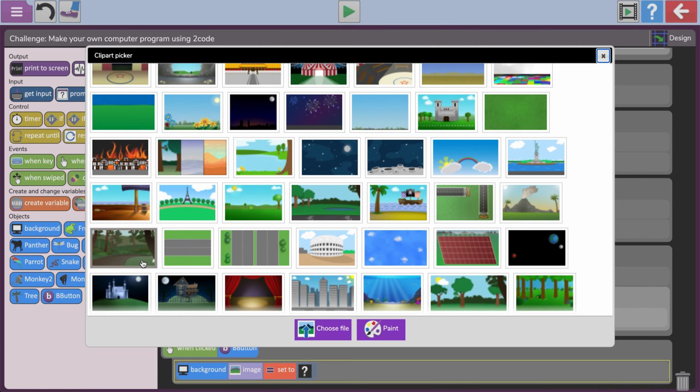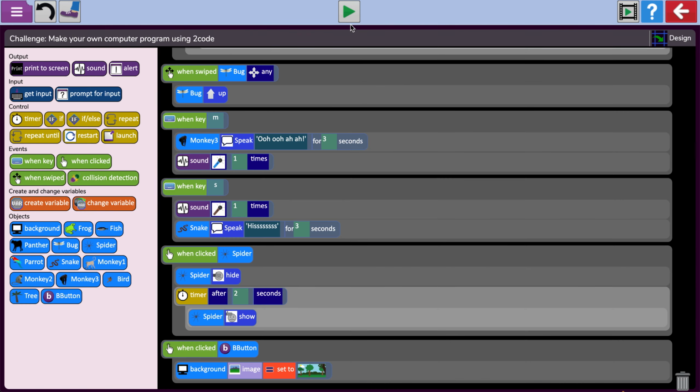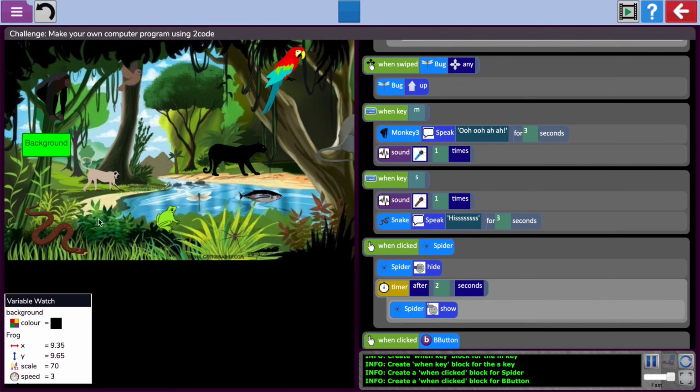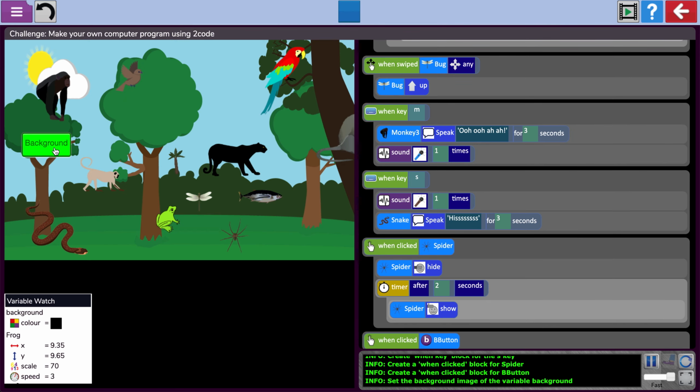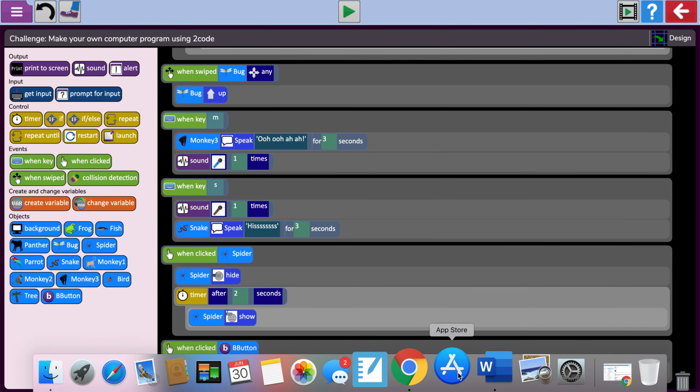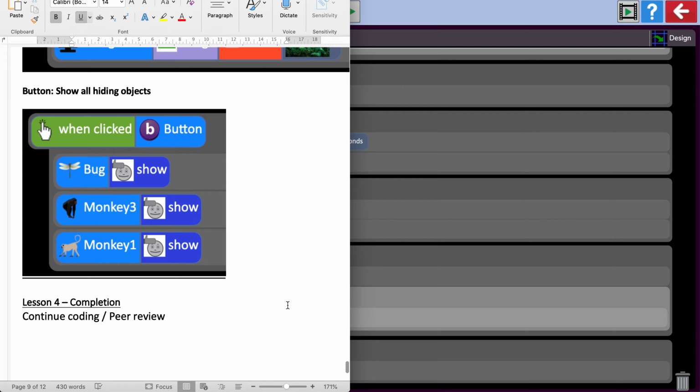Let's choose this one. Yeah. Let's press play. So this is my original background, and when I press the button, it's going to change it. So this is just a little bit of fun. It might work better for things like a forest with fairies or space, but for my fish, poor thing, it's now out of the water. But that's how you can use a button to change the background.